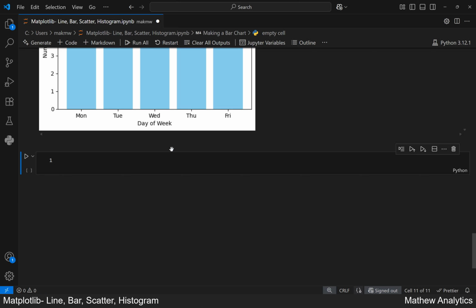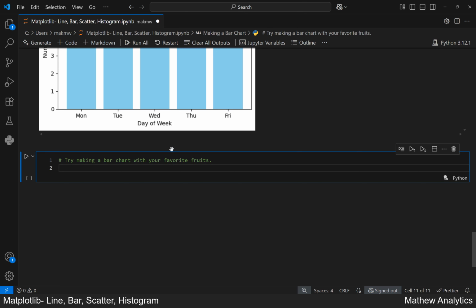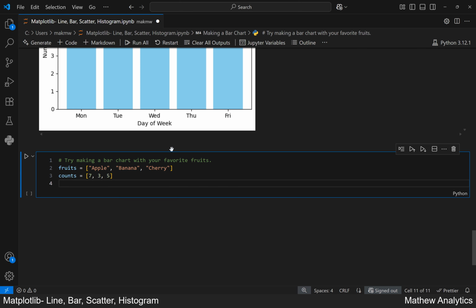Let us try another bar chart example. This is a list of fruits. They will be our categories. We have counted how many students like each fruit. plt.bar draws one bar for each fruit.